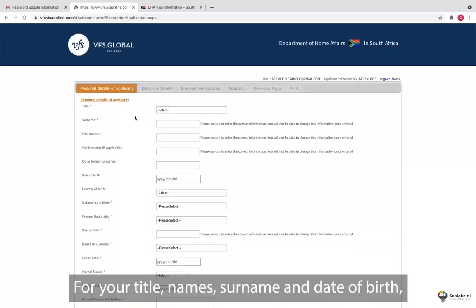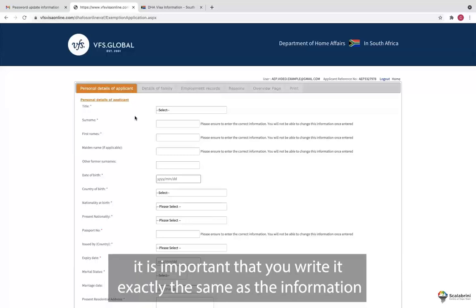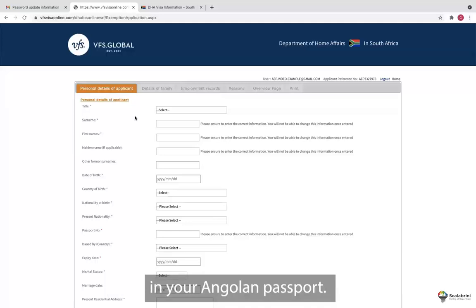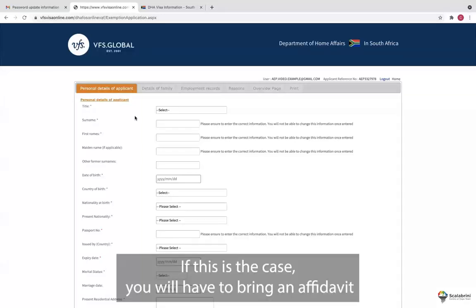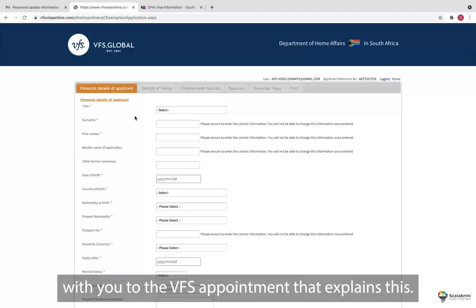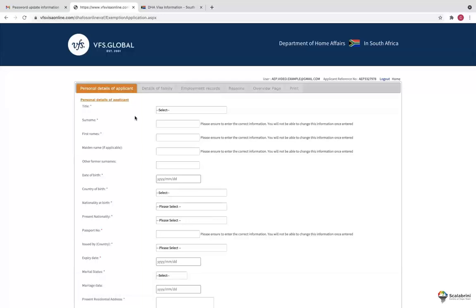For your title, names and surname, and date of birth, it is important that you write it exactly the same as the information in your Angolan passport. Some people have different names on their asylum or refugee document. If this is the case, you'll have to bring an affidavit with you to the VFS appointment that explains this.